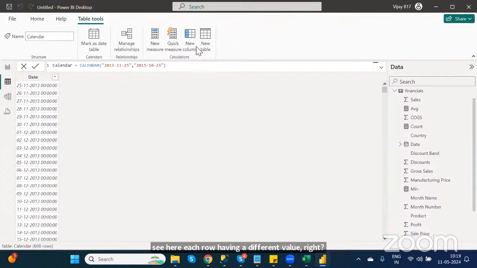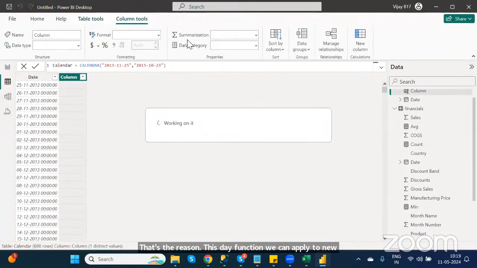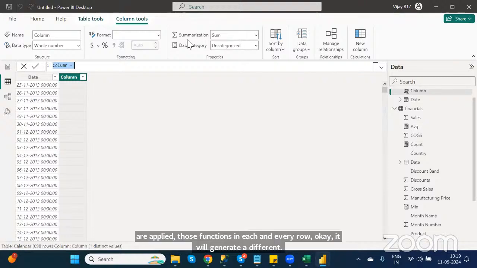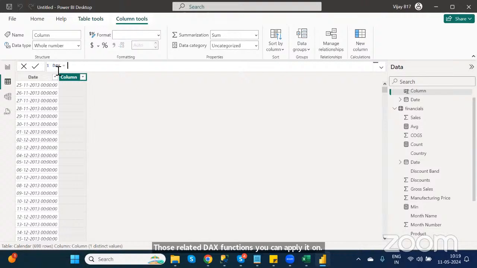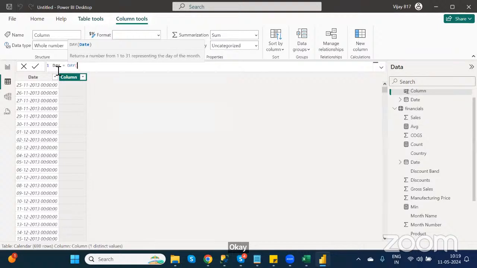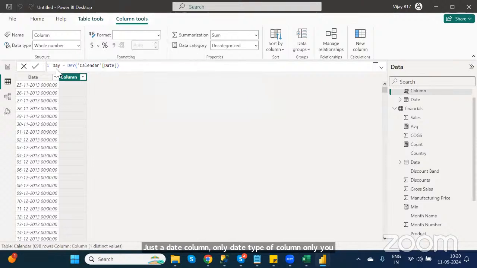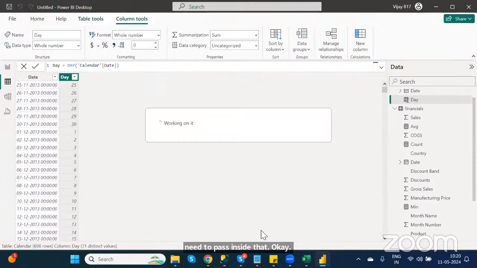this day function we can apply on a new column, because in a new column, whatever DAX functions are applied, those functions generate a different value in each and every row. Those related DAX functions you can apply on a new column. See here, day of the date column. Only a date type of column you need to pass inside that function. See here, the day part will be extracted.